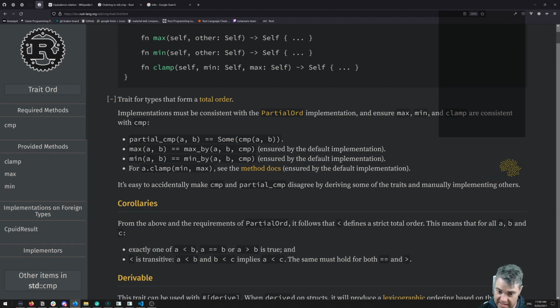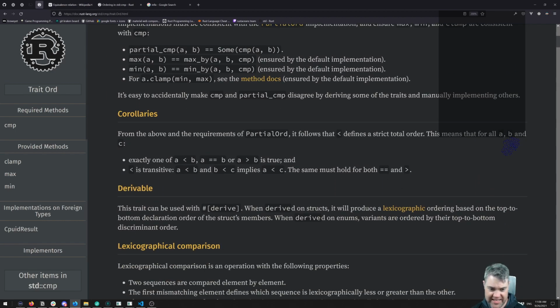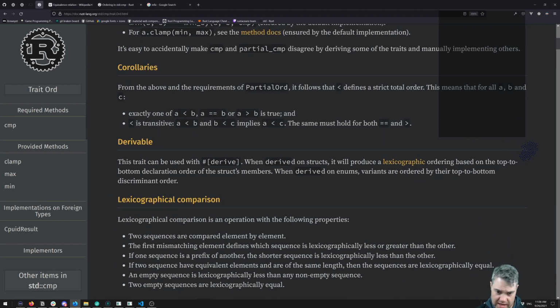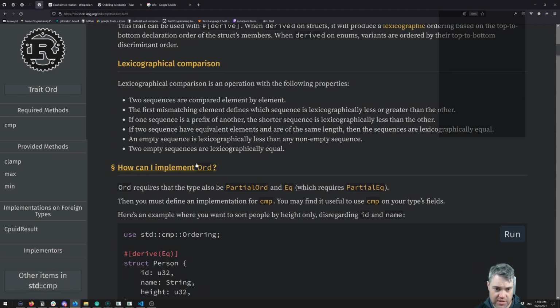It's easy to accidentally make compare and partial compare disagree by deriving some of the traits and manually implementing others. I mean, that totally makes sense. We humans make mistakes all the time, so why should we even give ourselves the chance? Corollaries. From the above and the requirements of partial ord, it follows that less than defines a strict total order. This means that for all a, okay, so the standard ordering things exist, derivable.